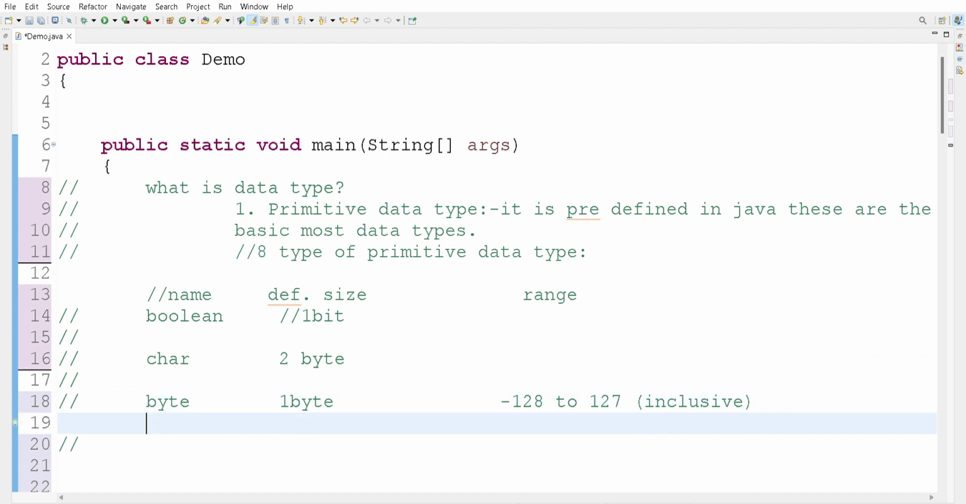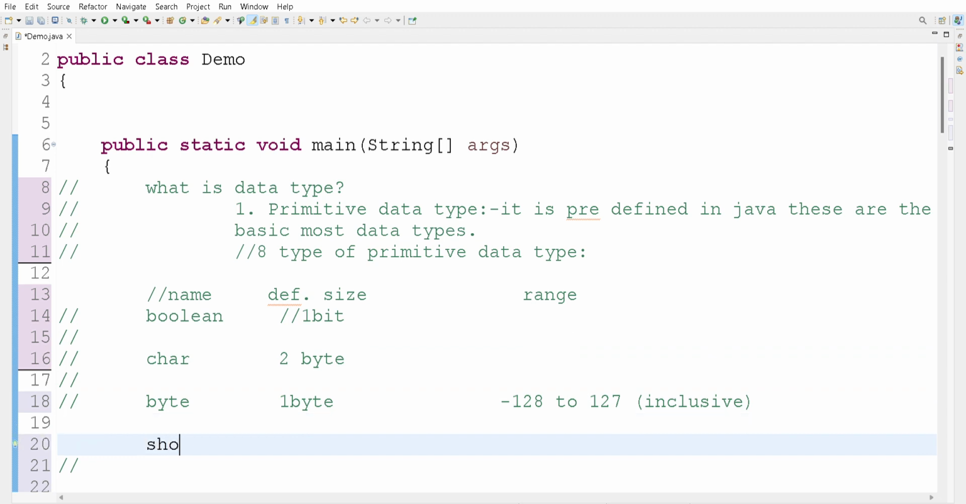Now the fourth one, that is short data type. Short data type, its size is 2 byte, and its range is minus 32,768 to 32,767. Also boundary value inclusive.